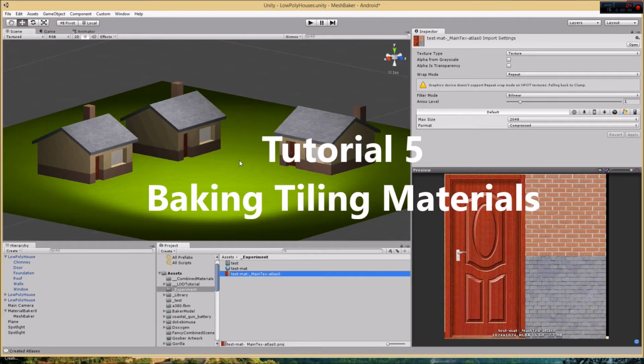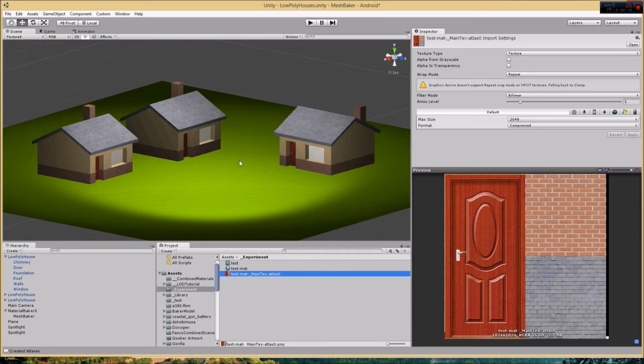MeshBaker is an asset for Unity 3D that combines textures together into atlases and many meshes together into a single mesh. The reason you want to do that is because it saves draw calls and improves performance. This tutorial is about tiling textures and how to get those into your atlases.